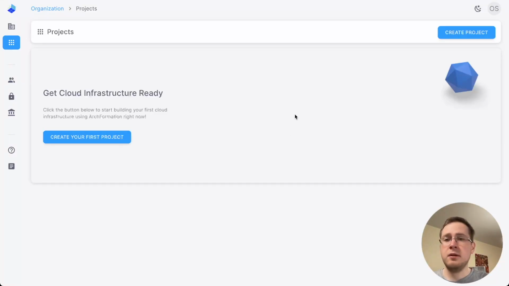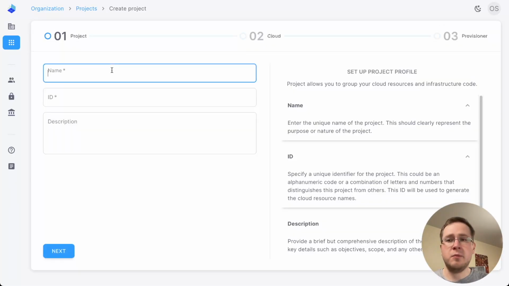Hello everyone! Today I'm going to show you how to create Amazon Aurora cluster with database and user management. To set everything up, we will be using ArchFormation platform. Let's get started. So, first you will need to create your project.